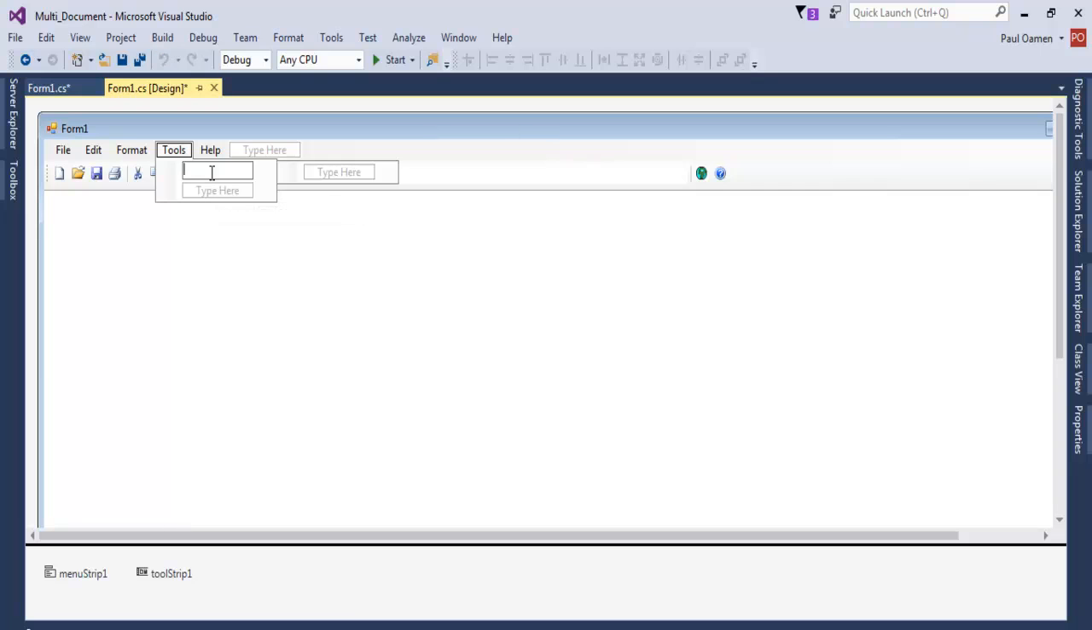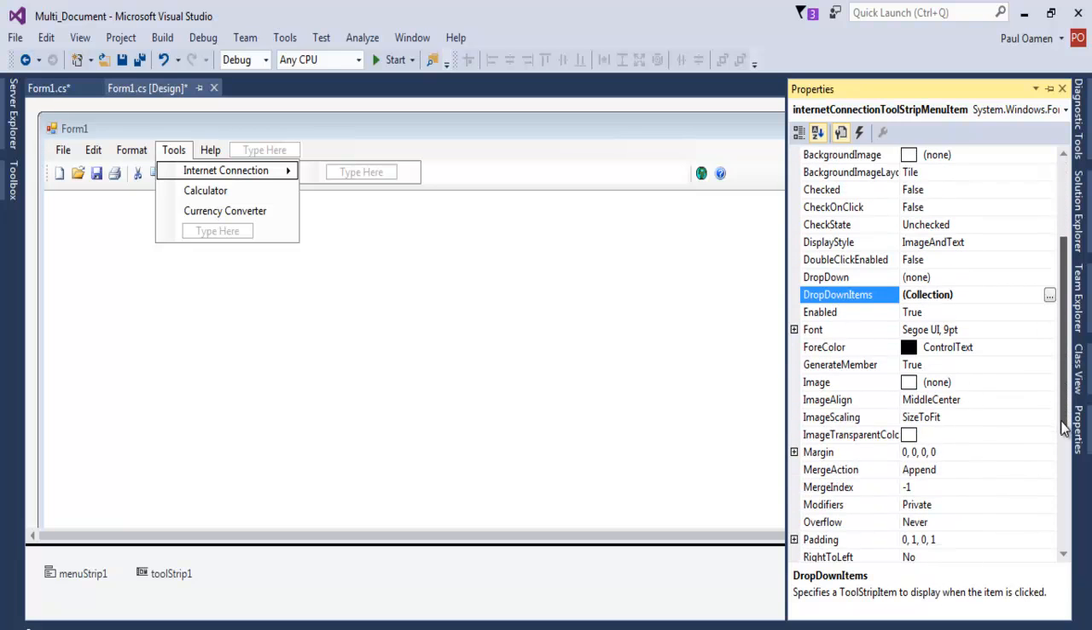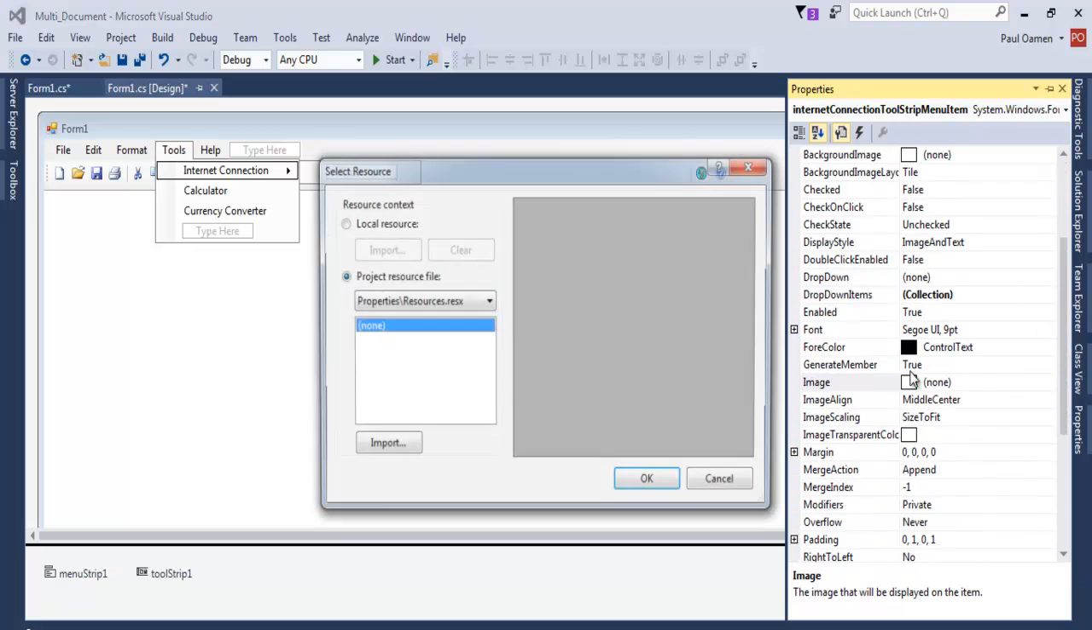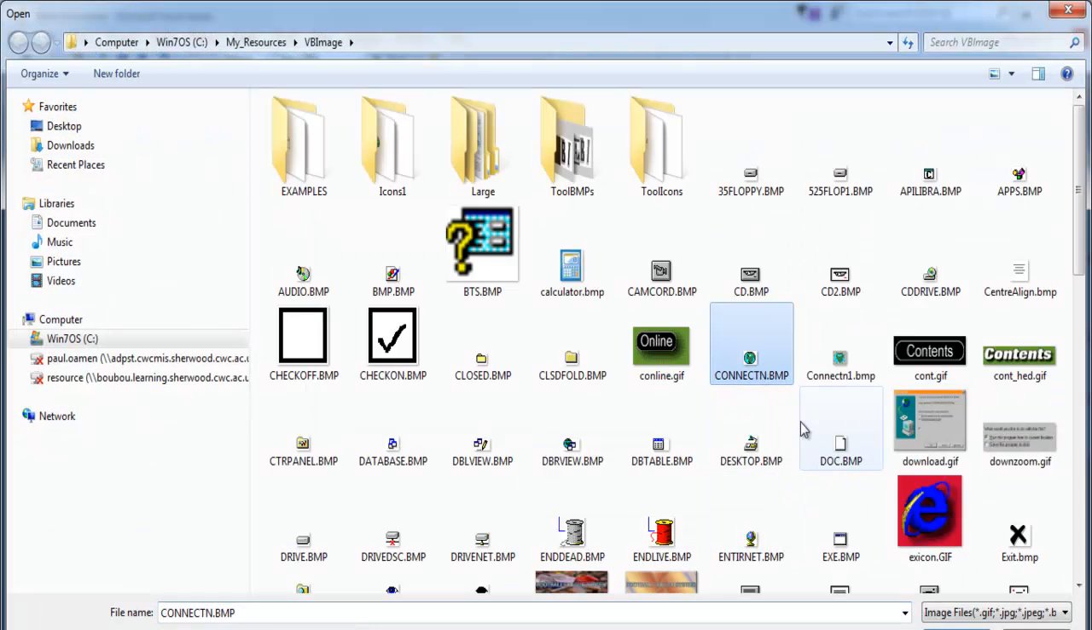So let's just call that internet connection. That's the name I'm just going to call that. You can call yours whatever you want. And here I'm going to call this maybe calculator, and this one maybe currency converter. Okay, so let's give the internet connection an image. Let's look for an image to suit that connection. Come in here, go into where I have all my images, and just select, yeah, that's it right there.